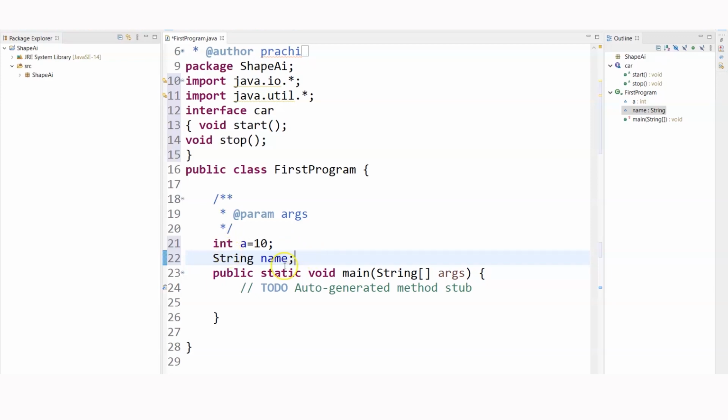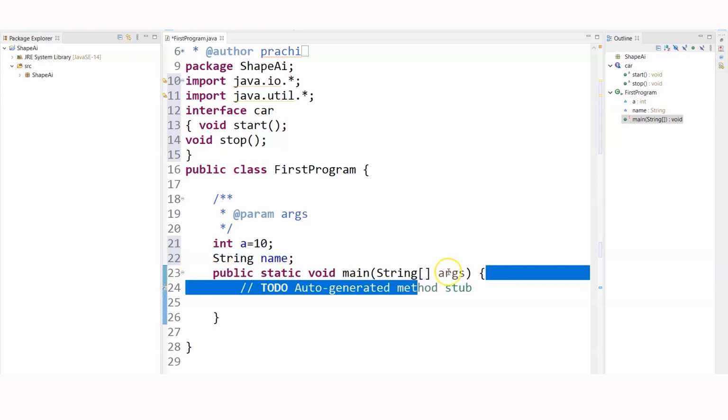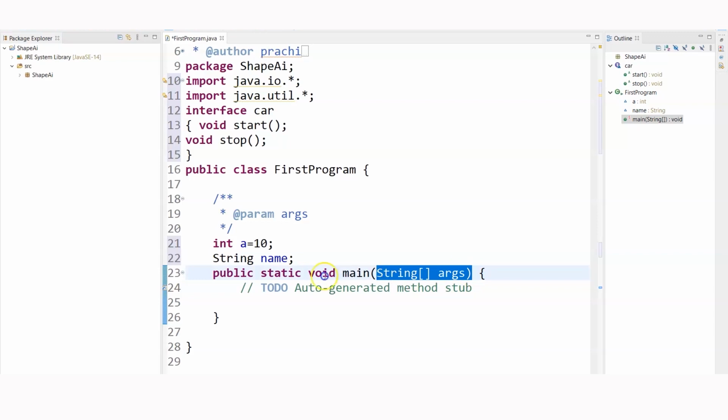After the class variables comes the main method. This is your main method: public static void main, String args. This is your main method being created. From here only your program execution will begin.